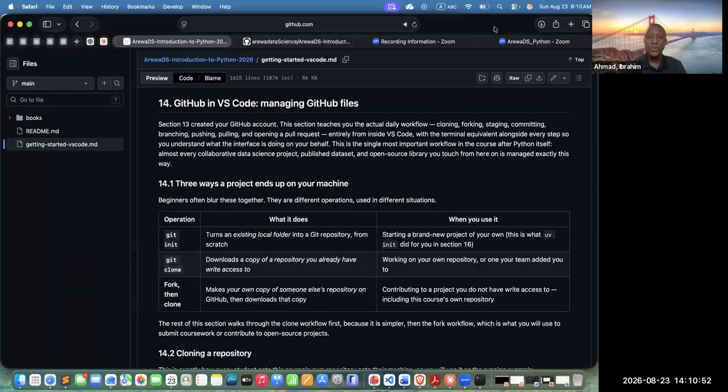So we are going to continue from where you stopped yesterday, section 14, GitHub in VS Code, how we can manage files. Before I start reading into the text, I'll just give you a very quick overview of what these terms mean.